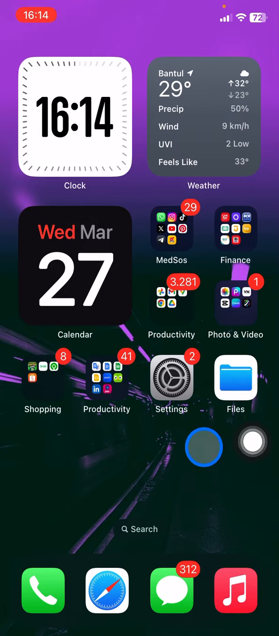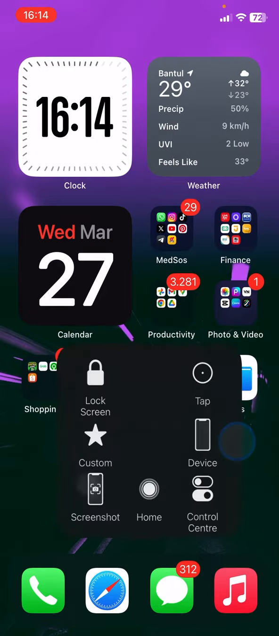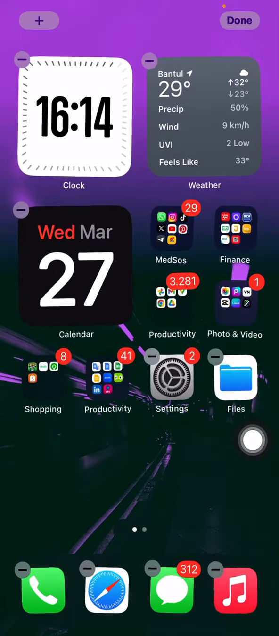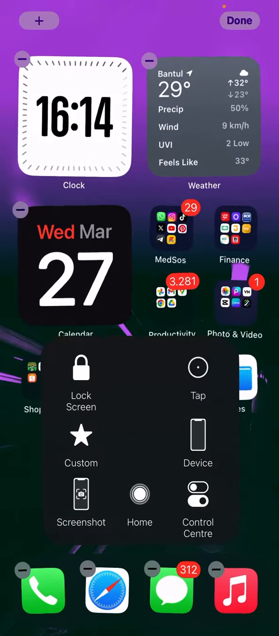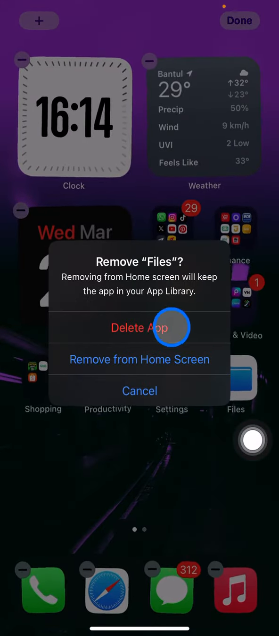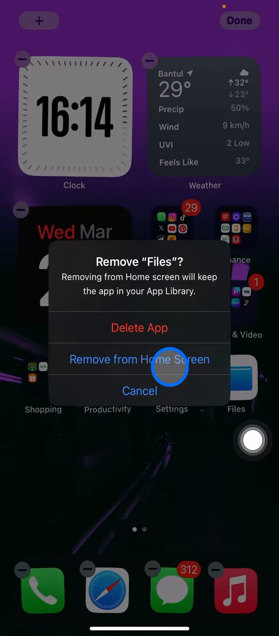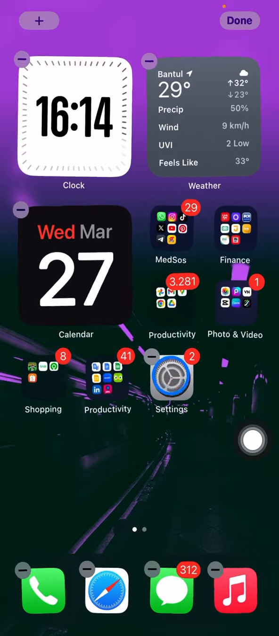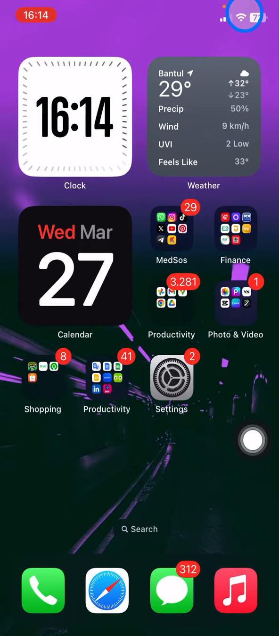So the thing that you have to do is just click this blank space on your home screen until the applications start shaking, and there will be a minus option there. You just need to click it and don't choose delete app. Rather than this, you just need to click remove from the home screen, and then this application will be removed. You just need to click done, and this application will be hidden.